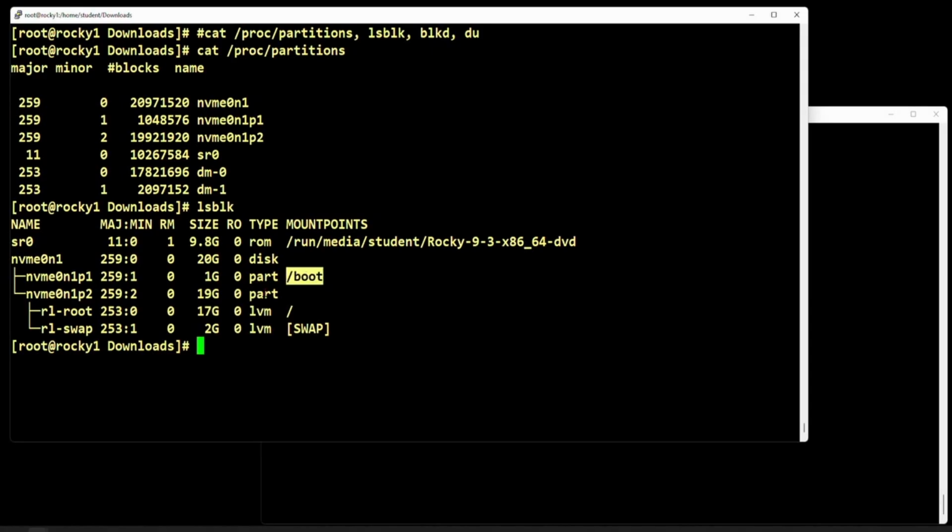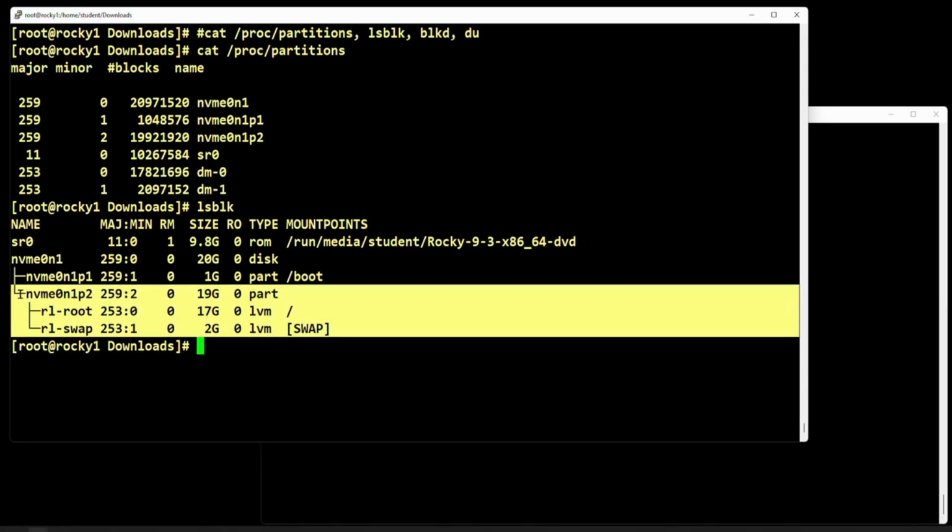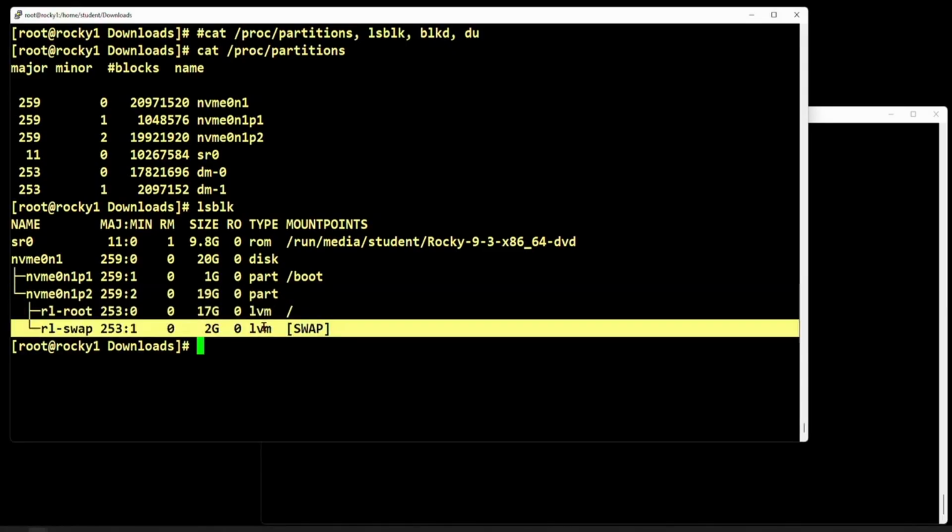This is my boot partition. This is a partition, and this is our root drive. This is our swap partition. I'm going to talk about these special ones that are LVMs in RH134, so like and subscribe to get notified and learn all about that.